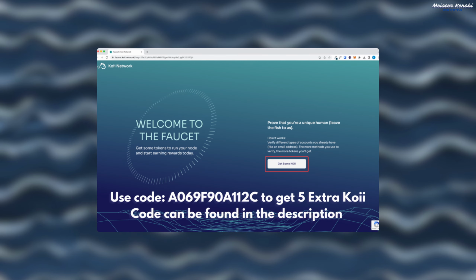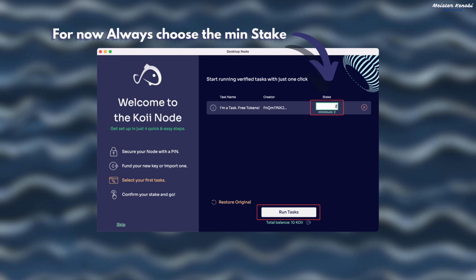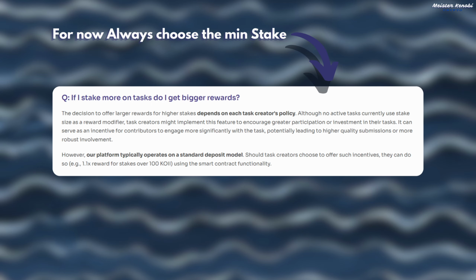To get started, you will need some tokens. At the moment, since we are in the testnet, you can get some tokens for free in the faucet. You just need to complete some simple tasks, like for example, connecting the email, connecting Discord, and you can also enter my referral code. I will leave it in the description and you will get 5 extra tokens. After you have some Koii tokens, you will be able to start running tasks. To run a task, you will need to stake a certain amount of Koii tokens, but at the moment there is no benefit for staking more tokens, so just choose the minimum amount.